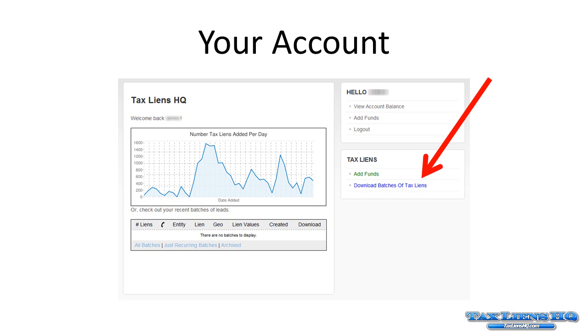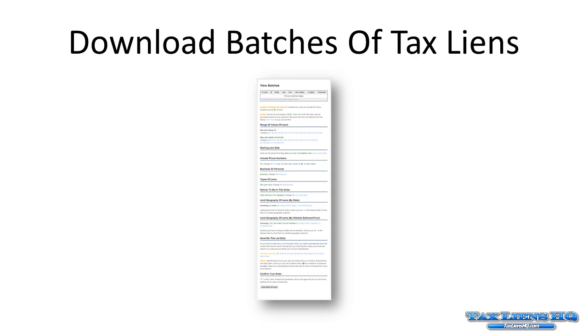Once you log into account, you're going to see a page that looks very similar to this. You'll notice that it shows you the chart of the number of tax liens that have been added to the system by day. Beneath that, it's going to show you a list of all the different batches that you can download of the tax liens. Right now, we're going to focus on the blue link that has the big red arrow that says Download Batches of Tax Liens. Once you click on that, you're going to have a page that looks sort of like this.